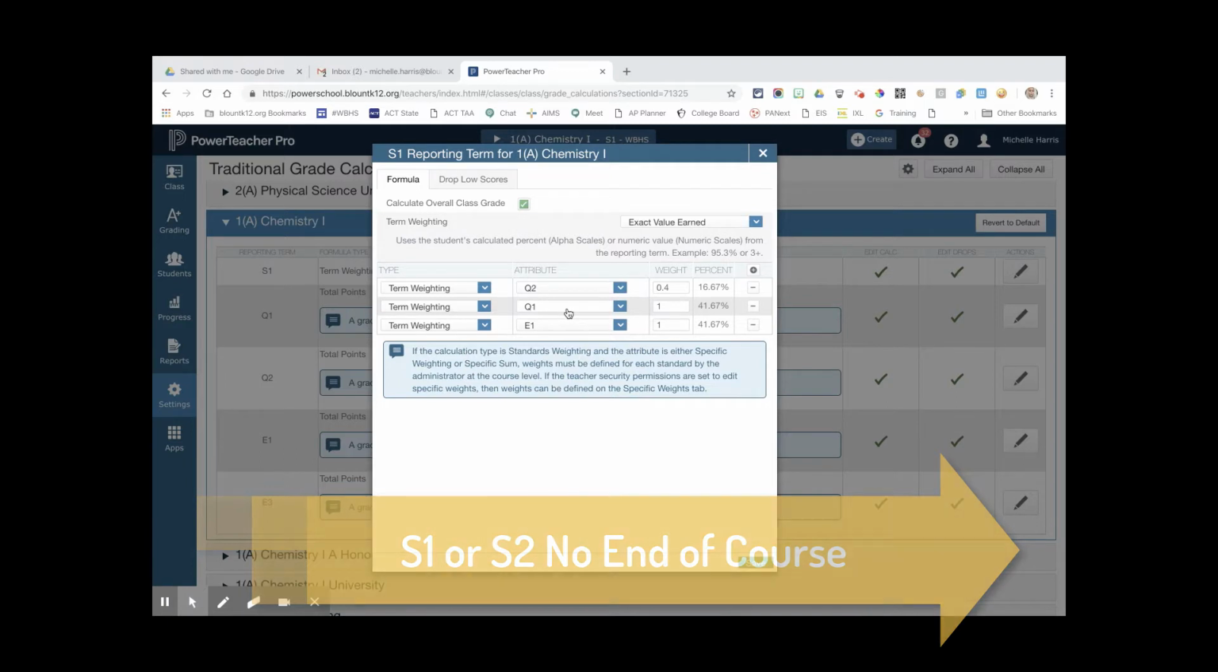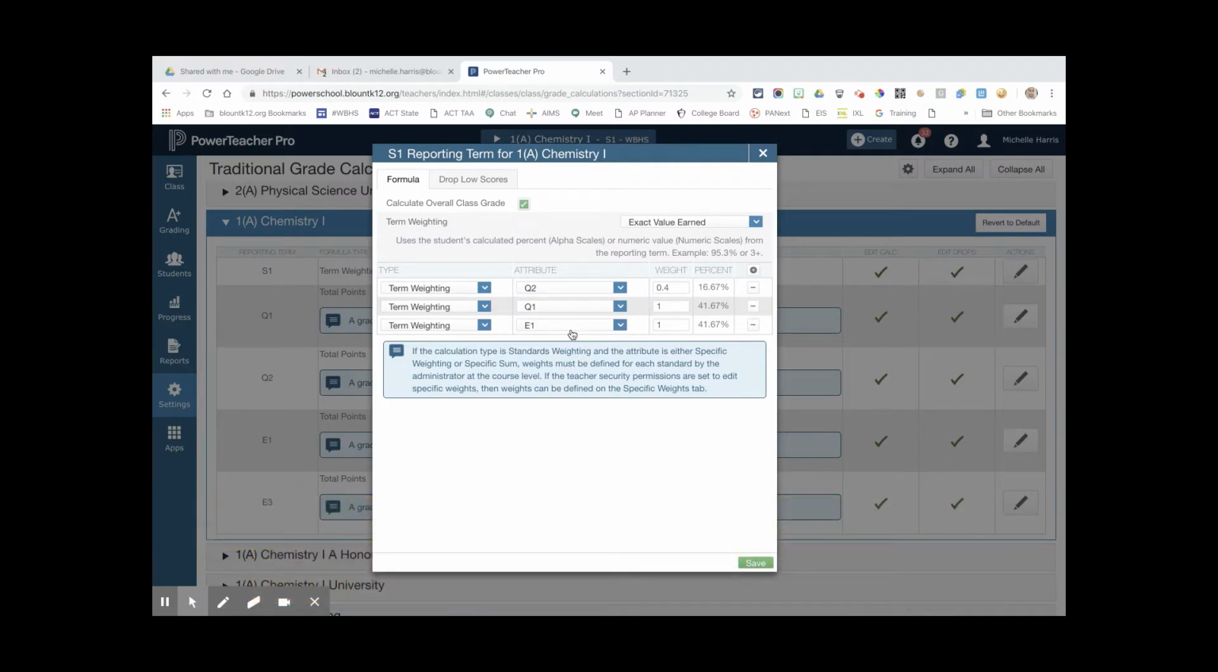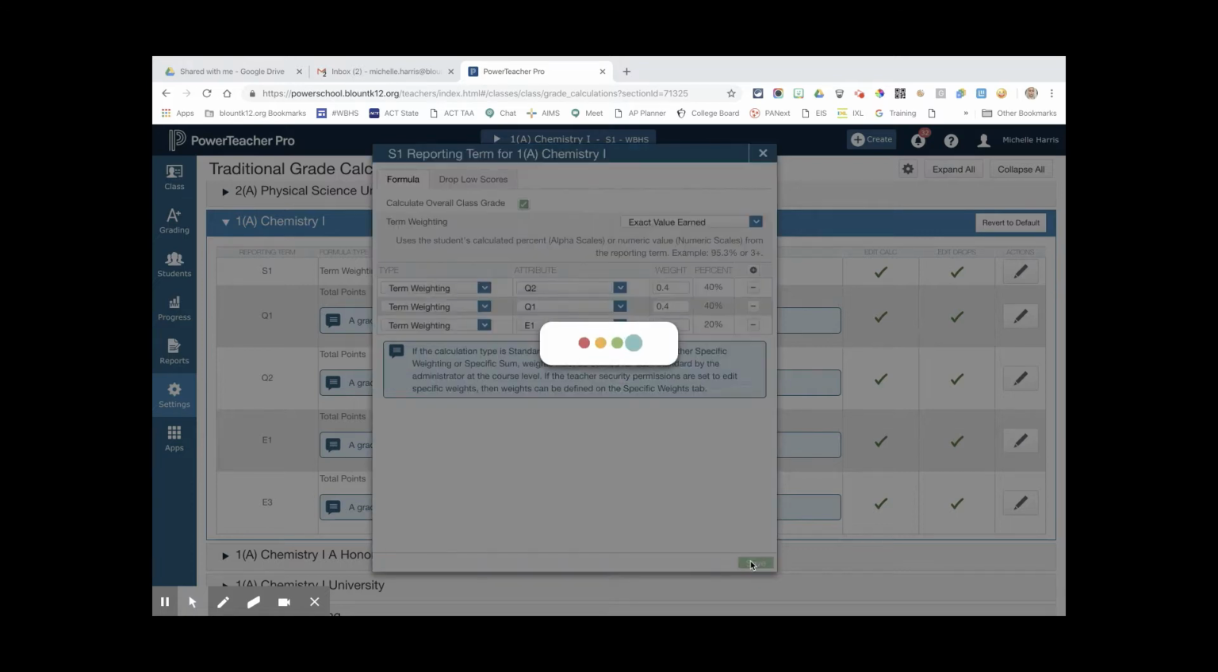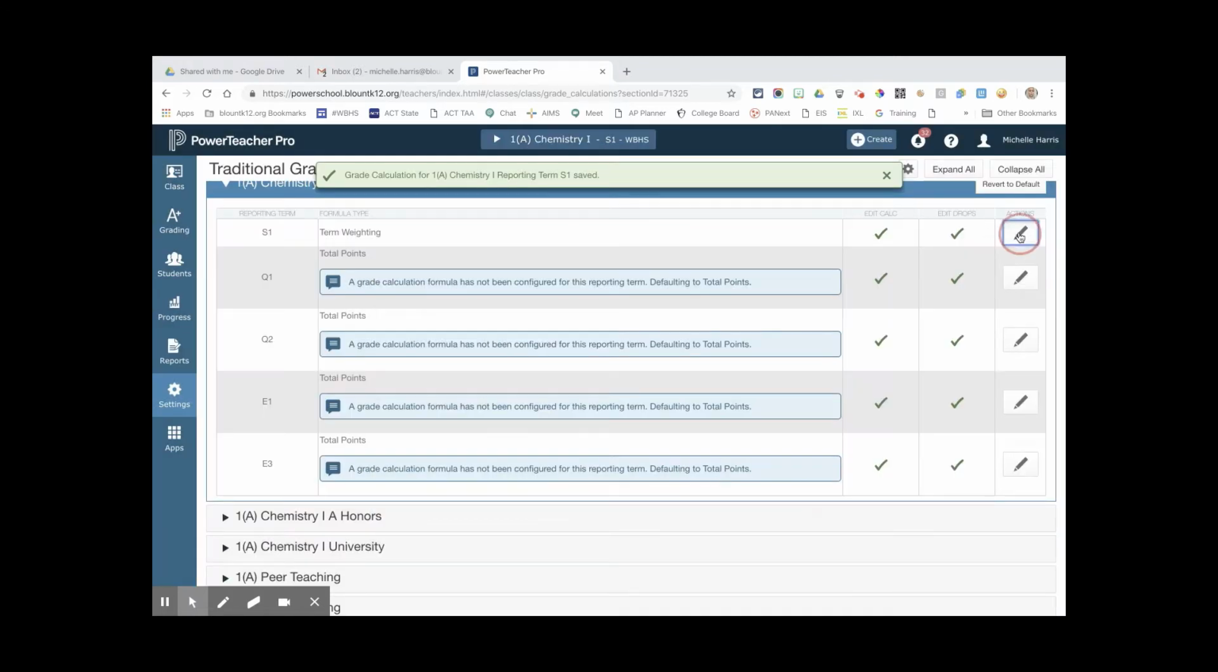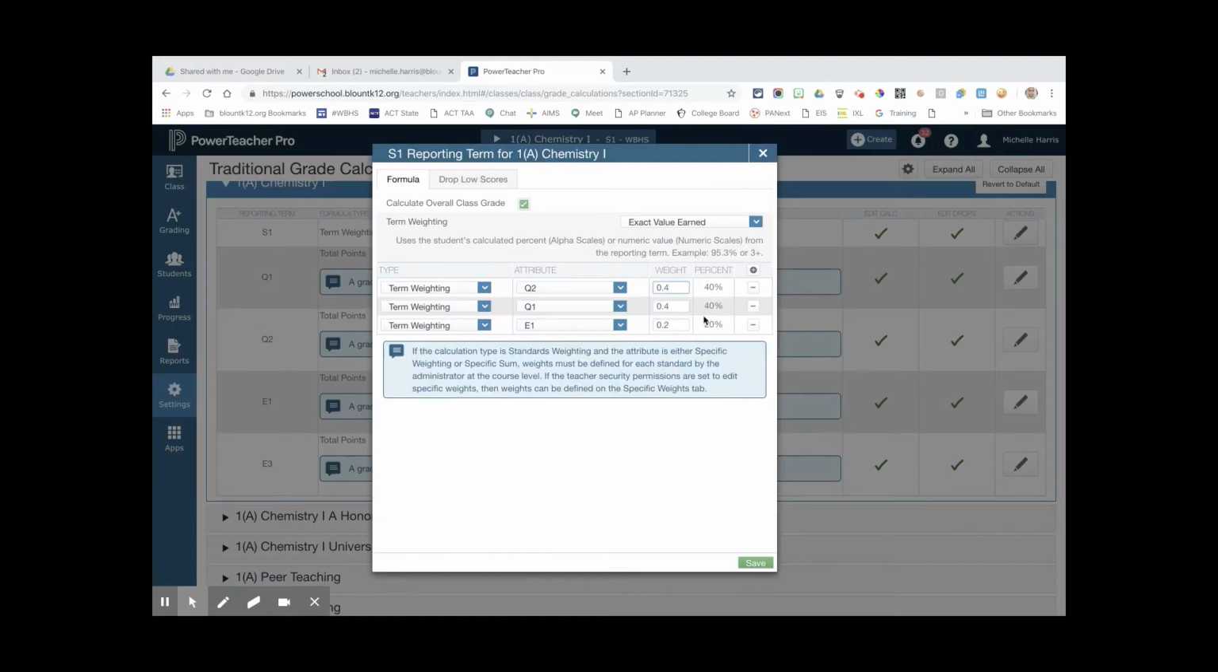And you will see we have a Q1, a Q2, and an exam 1. E1 is the teacher exam. The quarters should be weighted at 0.4, 0.4, and the E1 is 0.2. And you do that in this weight category and click Save. When you come back to the pencil, you can see that all your weightings are going to equal 100%. And that is the term weighting for an S1 class without an EOC.